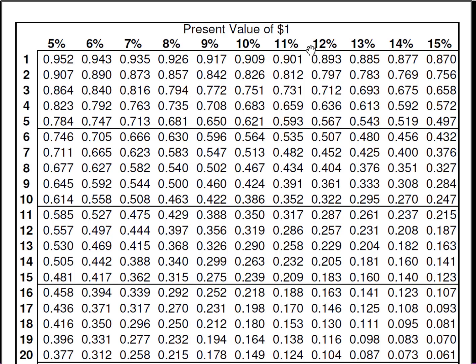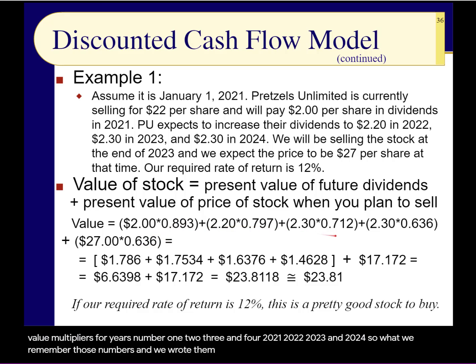0.893. Remember that. Write it down. Remember that number. 0.797, 0.712, 0.636. Those are the present value multipliers for years number 1, 2, 3, and 4: 2021, 2022, 2023, and 2024. So we remember those numbers, and we wrote them down here.